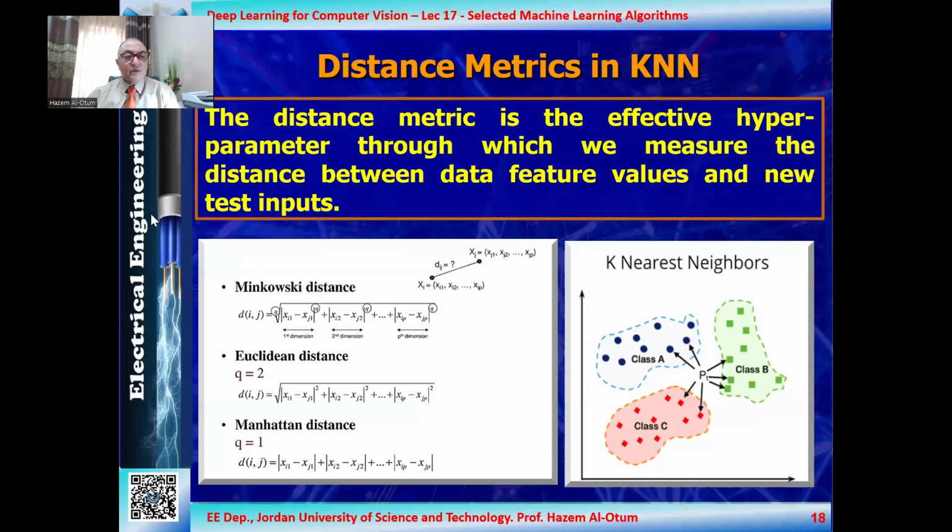Okay, this is the main idea behind the distance measures or metrics in this situation. And in general, we now want to calculate: we have a sample here and want to find whether it belongs to class A, class B, or class C. Here we may use the k nearest neighbors in order to find the belongingness of P to one of these classes.